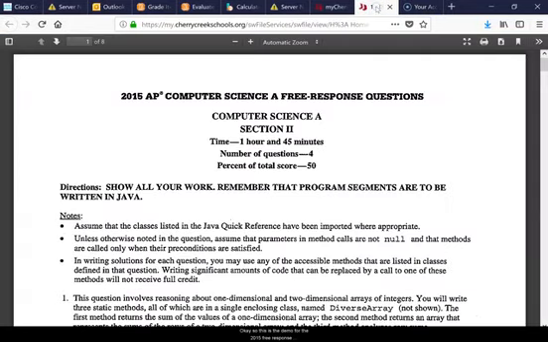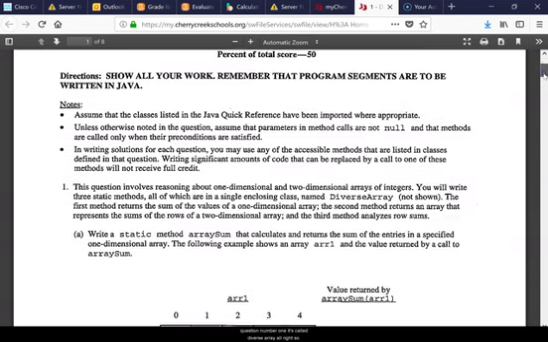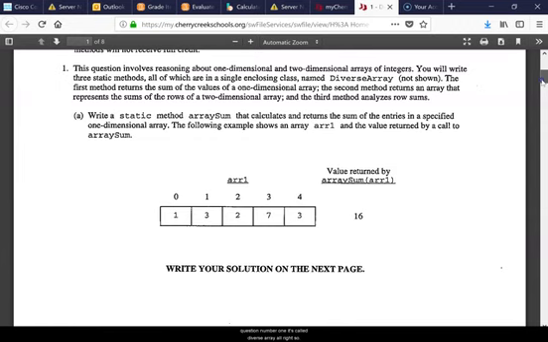Okay, so this is the demo for the 2015 free response question number 1. It's called DiverseArray. All right, so it says this question involves reasoning about one-dimensional and two-dimensional arrays of integers.